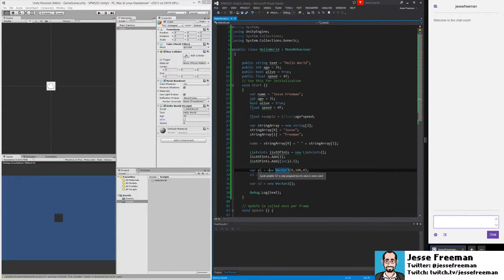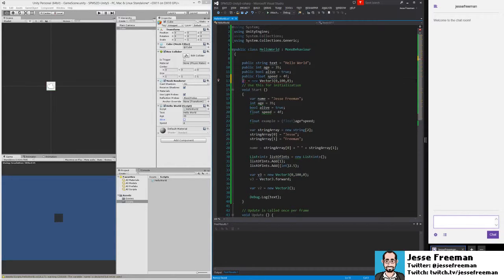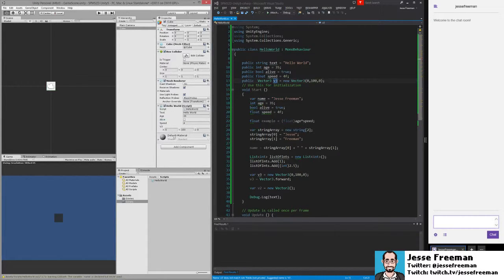Also, if we were to take this vector here and put this vector in here and make this a public Vector3 and save it and come back here on our script, you'll see that now the Vector3 comes up and we have the ability to edit its x, y, and z. Same thing for the arrays too.